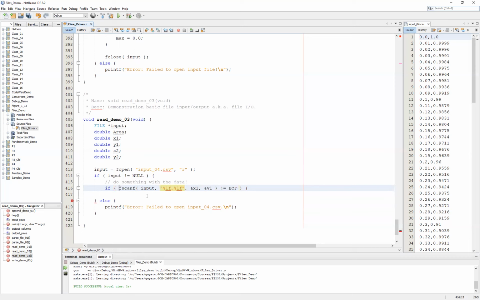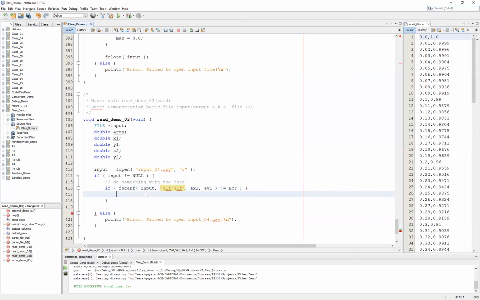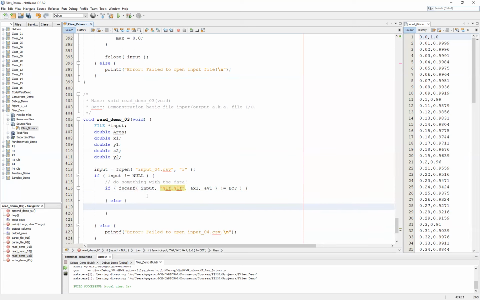In this scenario, if we're reading the first line out of a file and we end up getting an end of file, that means that there was no data in the file. So at this point, what we could do is simply follow this up with an else, and simply say printf error, no data found in our input_04.csv.